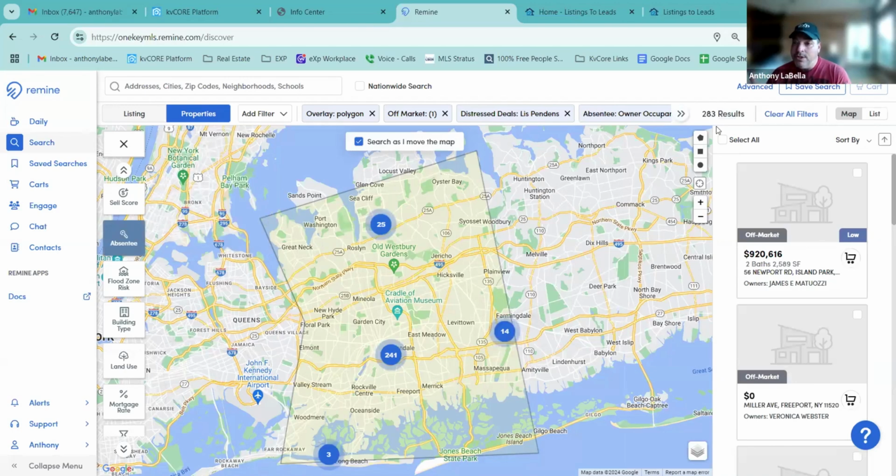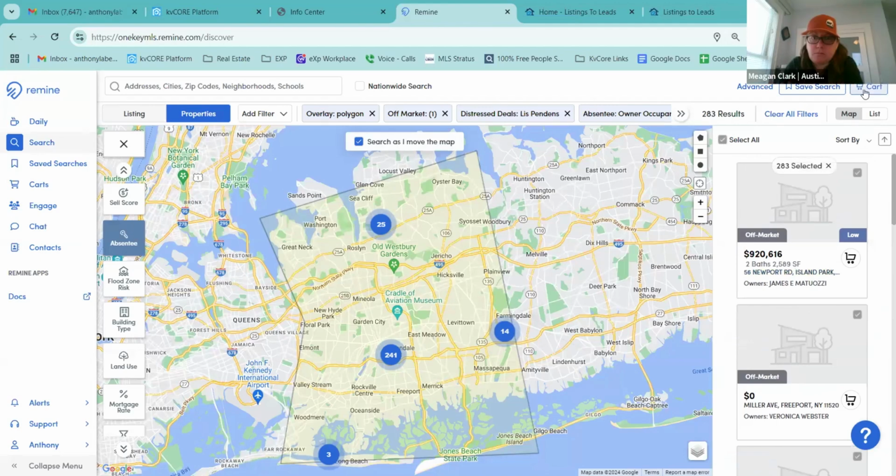So if you're firing off postcards, for example, you don't want to send postcards to a house where there's a tenant there. You want to send postcards to the owner. So you would select owner occupant on that absentee selection there. Okay, so then I have my 283 results. So then what I would do is you hit select all, and then you hit cart up here.